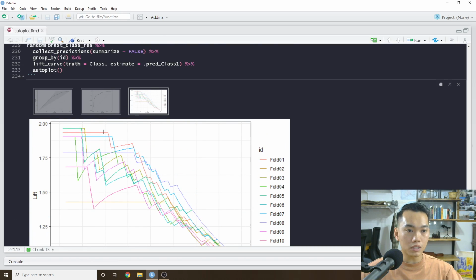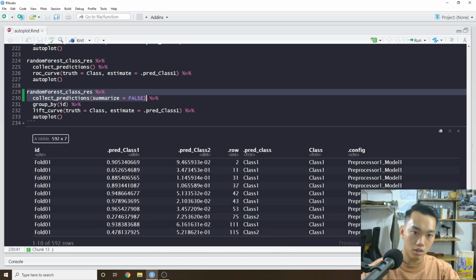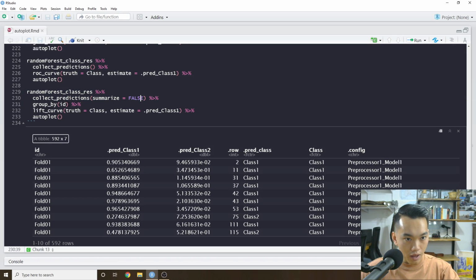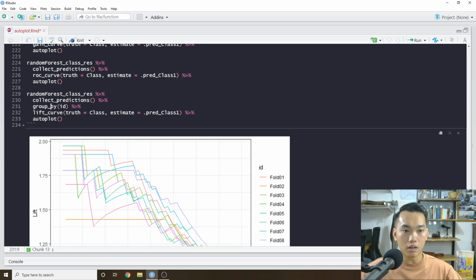I'm not really someone who uses a lot of lift curves, but I wanted to demonstrate how you can collect the predictions and do summarize equals false. And that way we can actually group by ID. I don't think you actually need to do summarize equals false. You can group by the actual ID or the folds, and then do the lift curve, and then autoplot it.